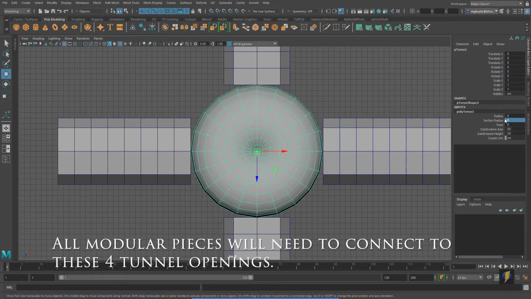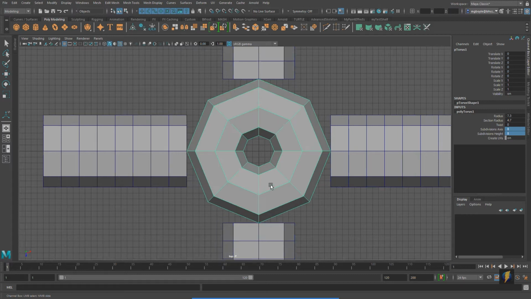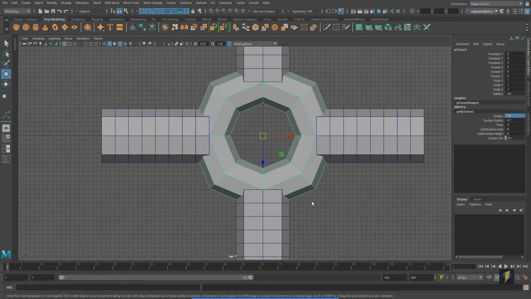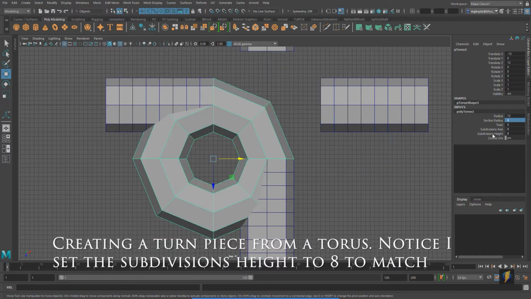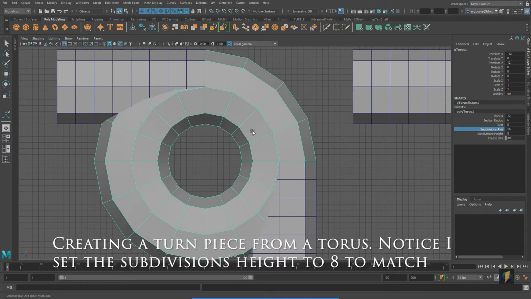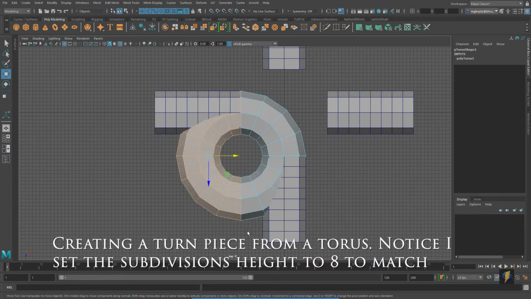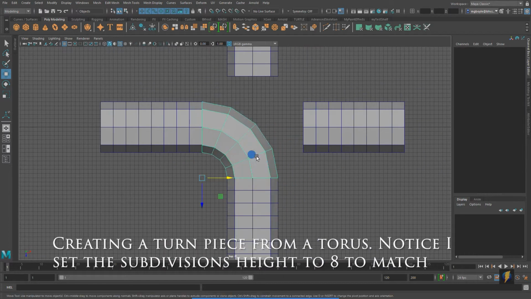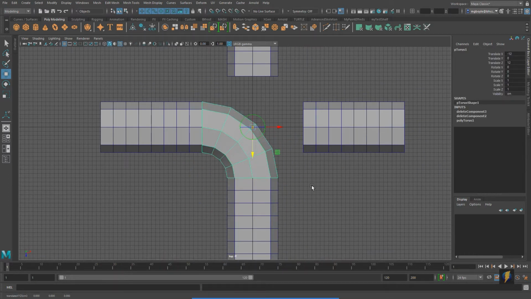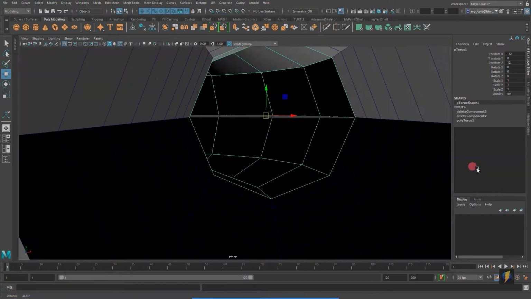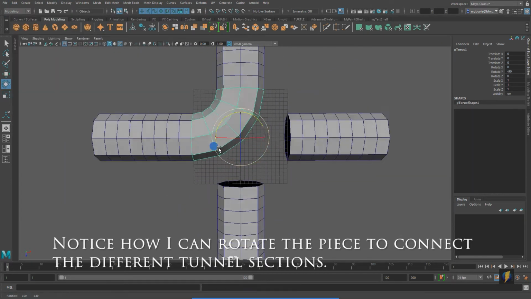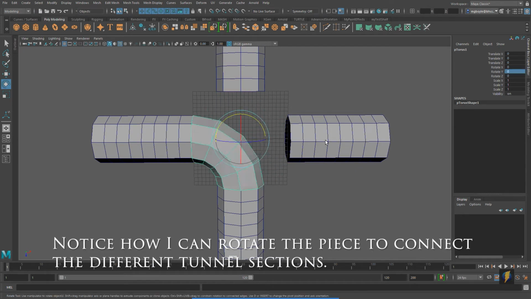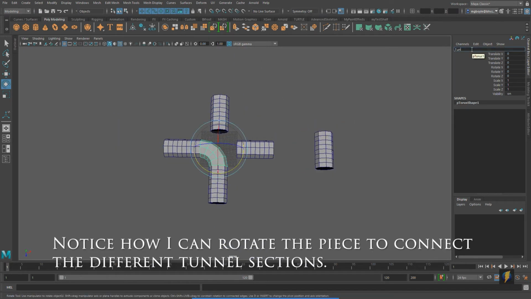To create a turn in the tunnel, I'm going to use a torus, and I will also make it 8-sided. By making it 8-sided, it'll easily connect to the straight tunnel segments that I've already created. And as you can see, this will allow me to create a nice 90-degree turn to connect any of these tunnel segments.